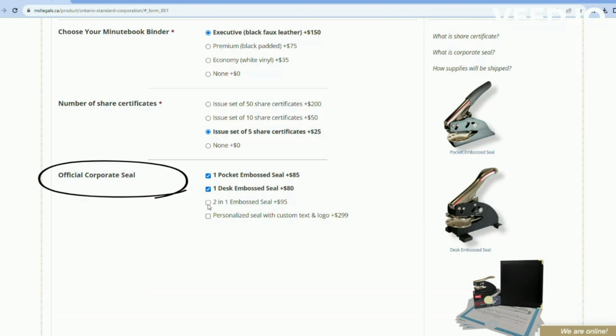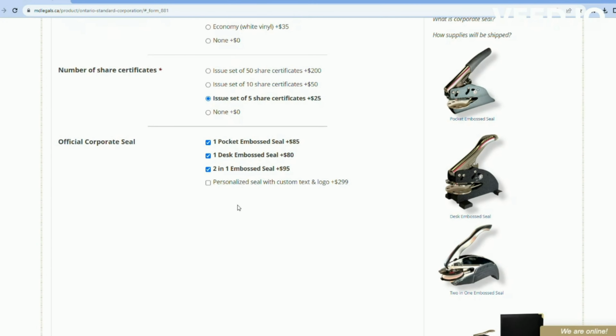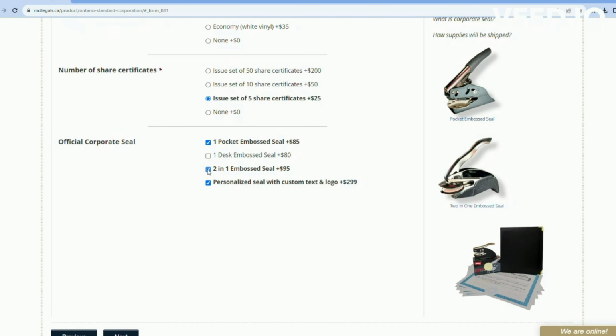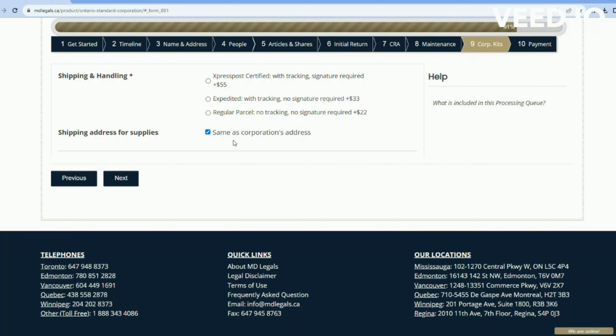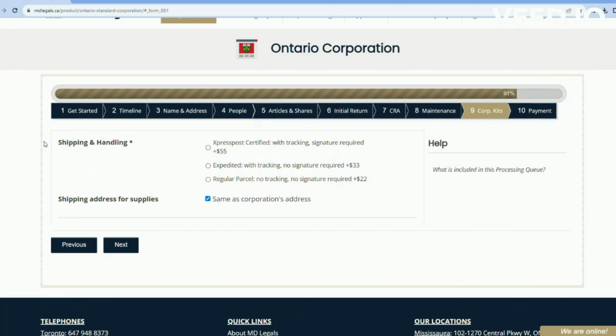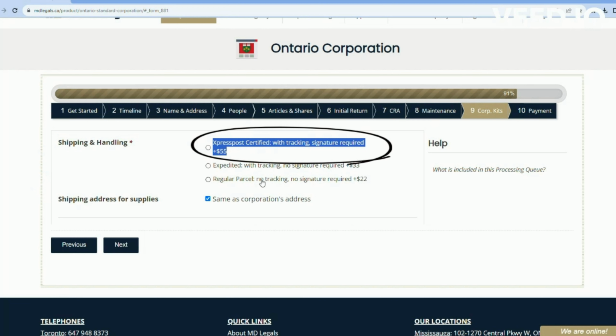Supplies like a corporate seal, minute book binder, and share certificates will be shipped by Canada Post, and you will receive a tracking number in your email. The next step is shipping. I would like to track my shipping and choose Express Post certified with a tracking signature required.